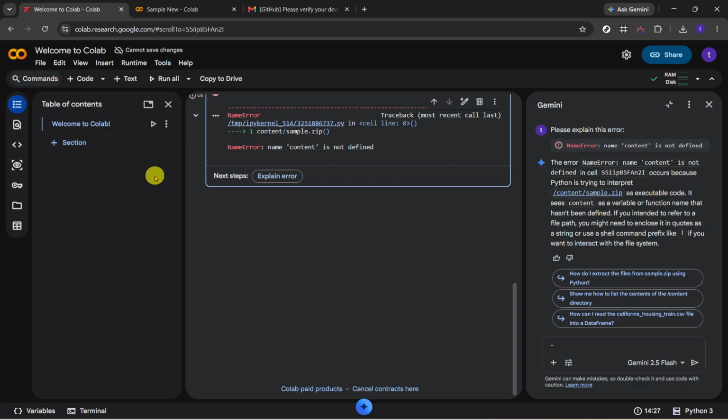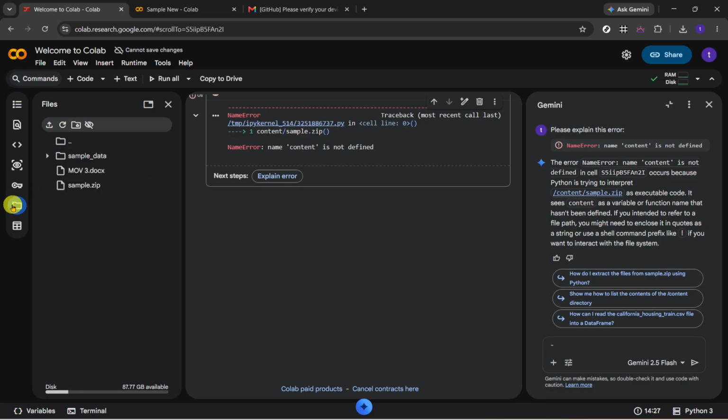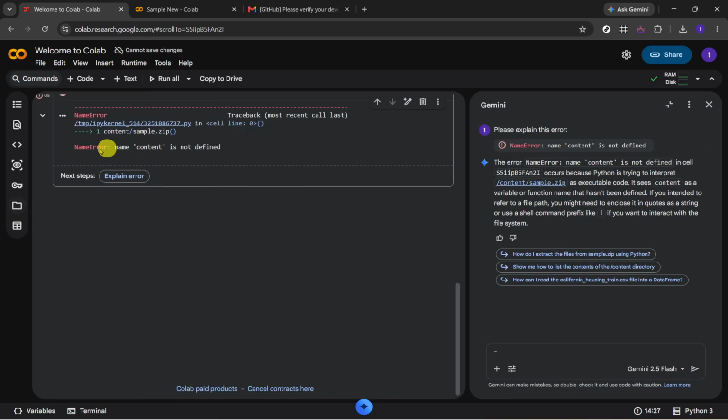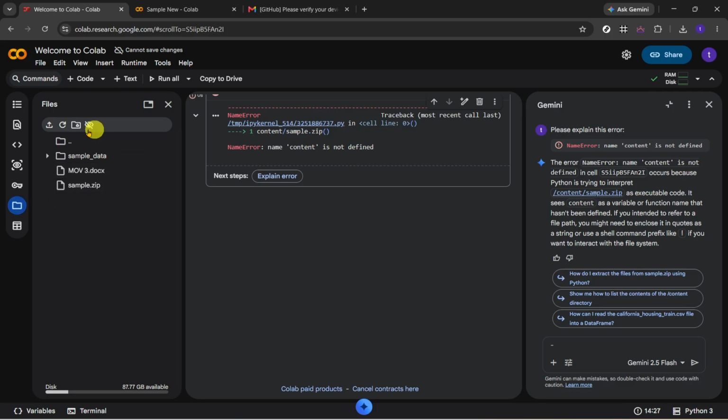Next, move to the left-hand navigation panel and click on the folder icon. This opens the file browser for your current Colab session. The file browser is useful because it lets you view the files that are currently available in the notebook's working environment. If this is your first time using it, just know that this section is where uploaded files will appear after the process is complete.